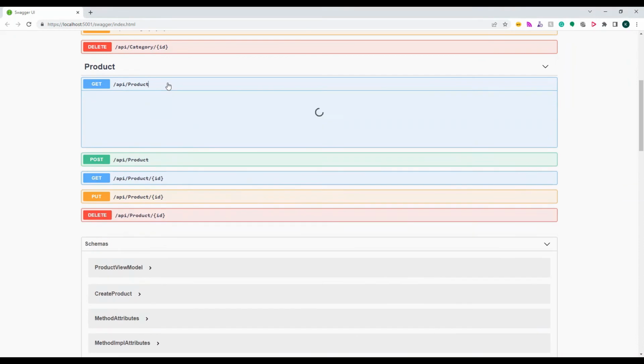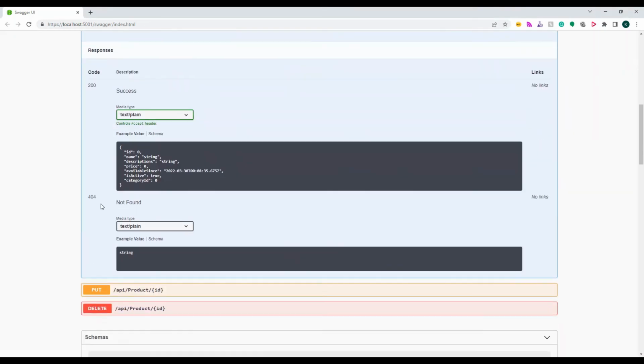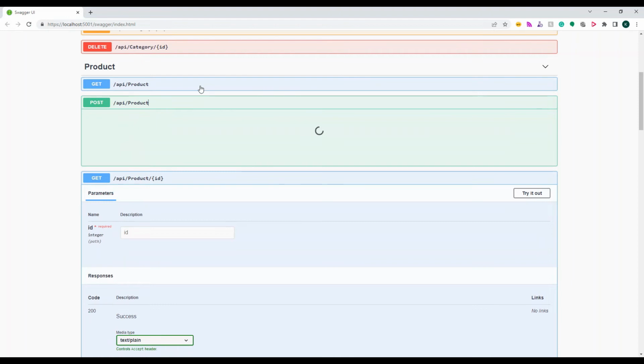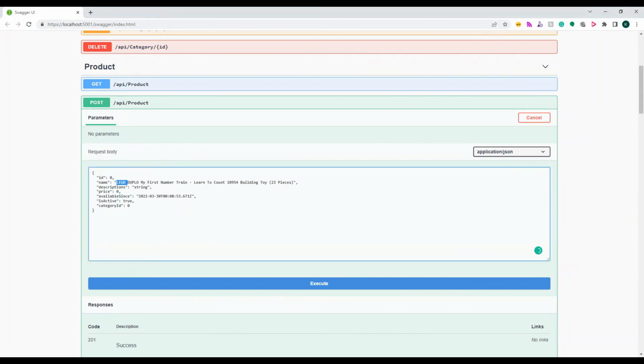Similarly for the single get, if you pass an ID which doesn't exist, then you need to send a 404. See, we updated it, so it started showing 200 and 404 in the get statement. All right, so we created it. Let's open up the create one. Let's try one more thing. Let's try it out quickly.